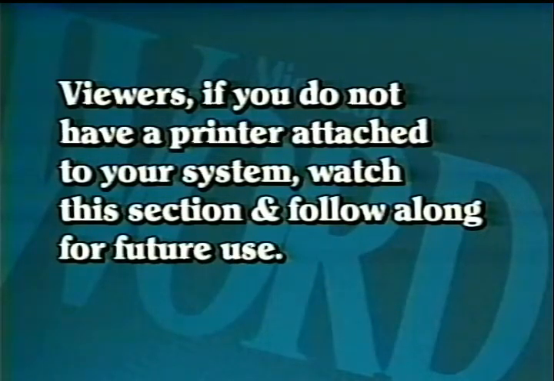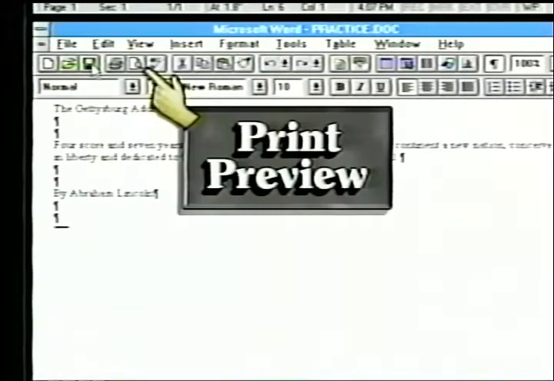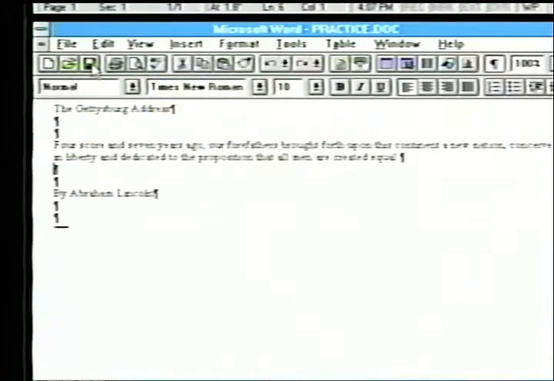But before you actually print, it's always a good idea to take a last look at how your document will look to be sure you have not made any undetected format errors. To do this, we will use the Print Preview function. As with all of Word's most commonly used functions, there is a button on the button bar which will quickly get you a preview of your document. Click on the Print Preview button.